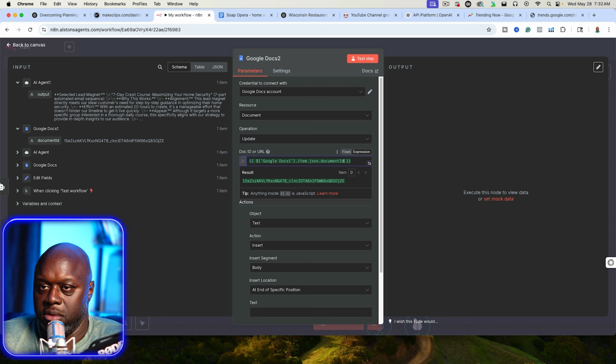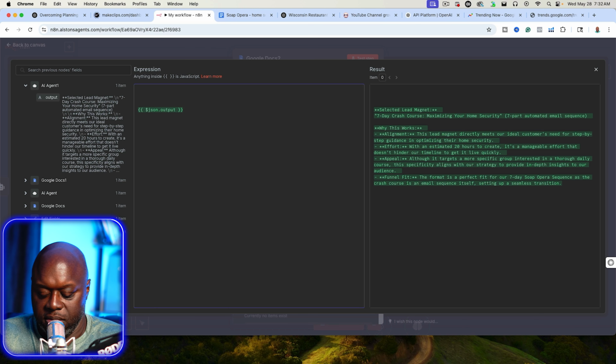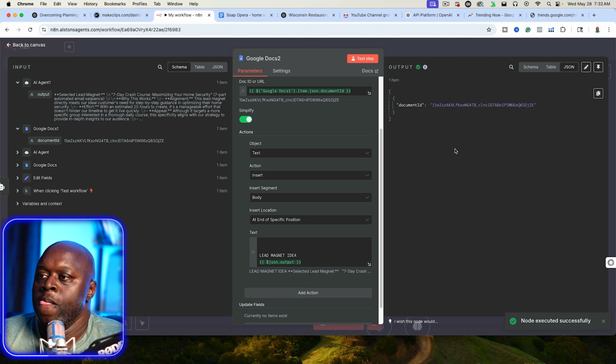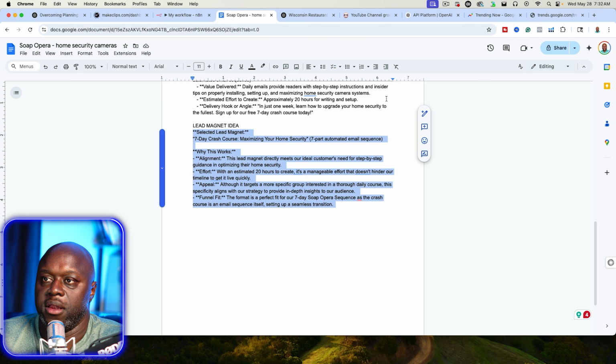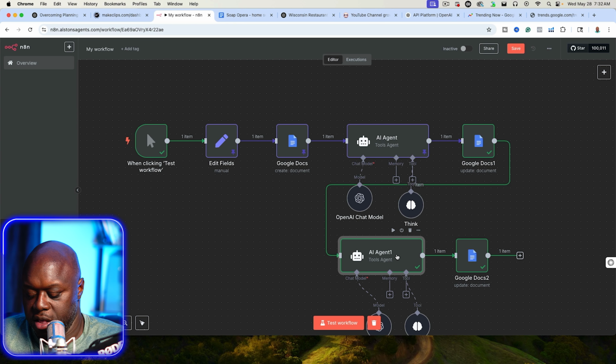So we're going to go down here to text for the output. I'm going to hit return a couple times, give the previous step a little space. And then I'm going to say lead magnet idea, I guess we can just go with that. And then if we test the step, we've got it worked. And if we look here, lead magnet idea, this is the selected lead magnet. How cool is that?